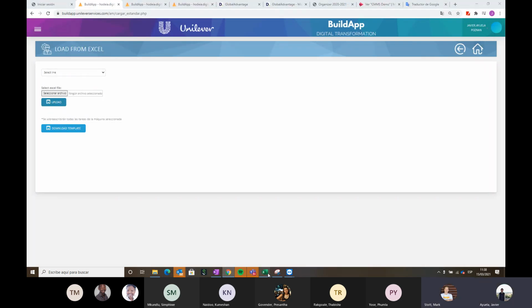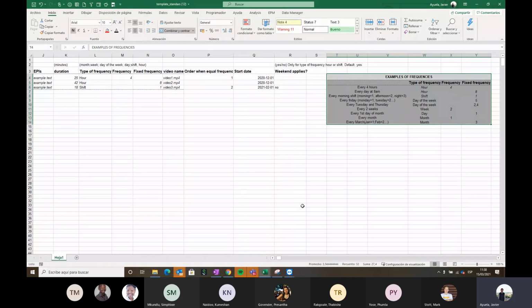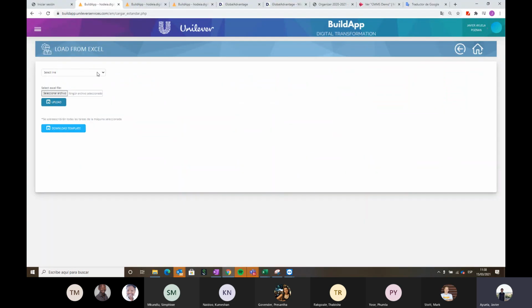Okay. So basically, once you have completed the Excel file, you save it, and then you just have to upload it. So you select the line, you select the machine, and then you click here to look for the template, and you will upload it.